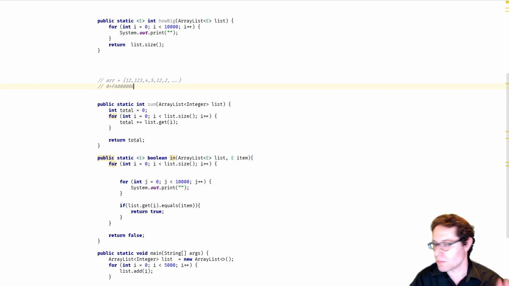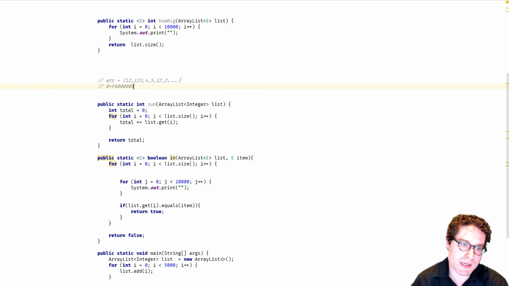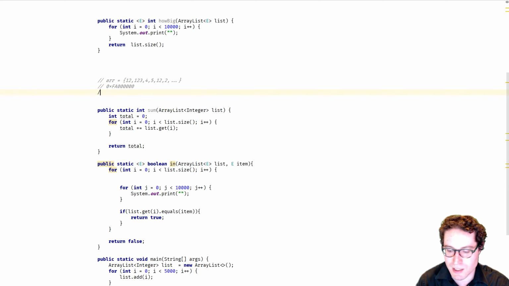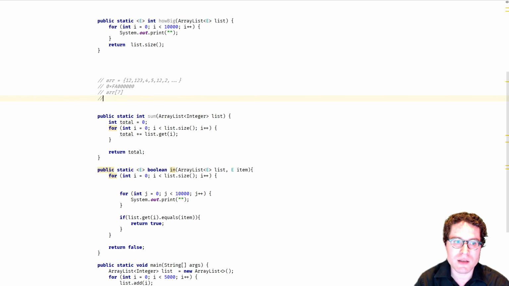Okay, so maybe we're at that memory location. That's where the array is. So if we want to get, say, array of index 7, what Java does is it will say, okay, I just need to do a simple computation.